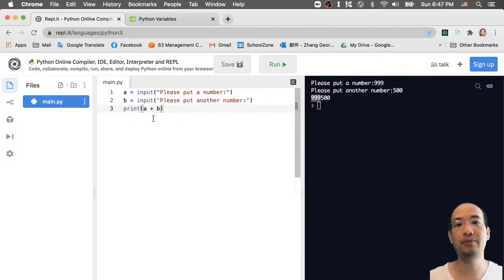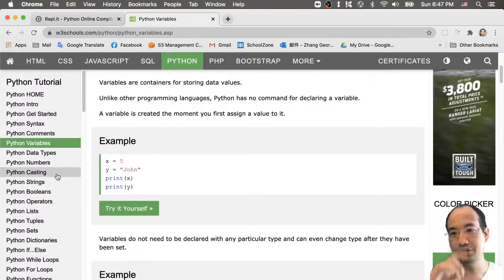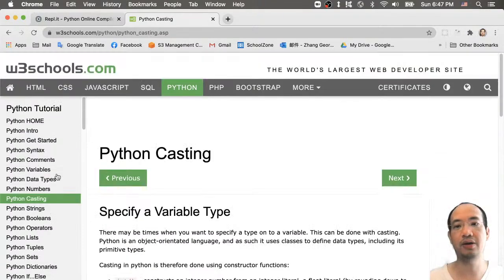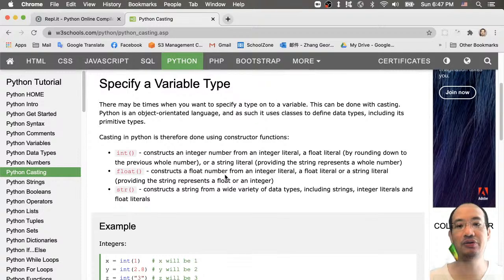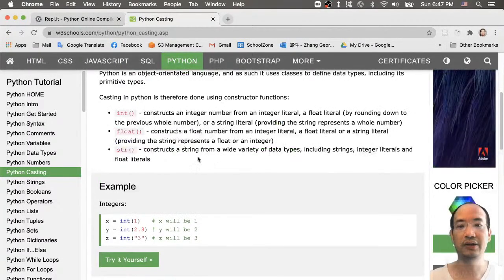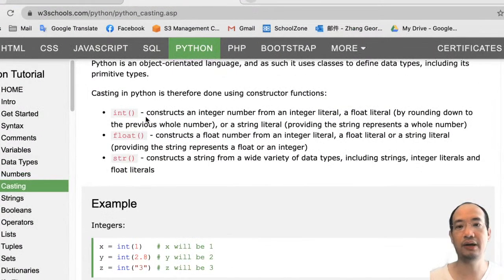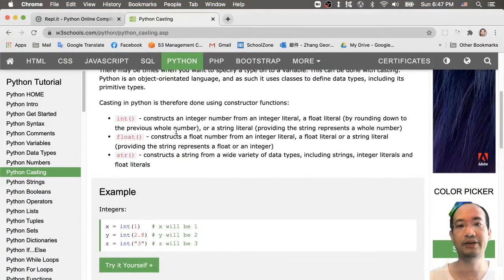So what we want is to make the A into a number. How are we going to make a string into a number? We call it casting. So what does casting do? It's just like you convert the string into a number. And we use a function called int. Int stands for integer.